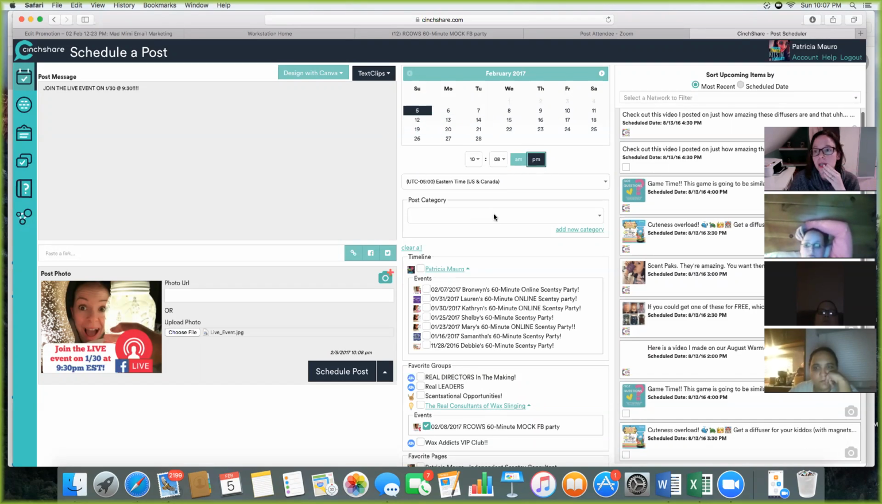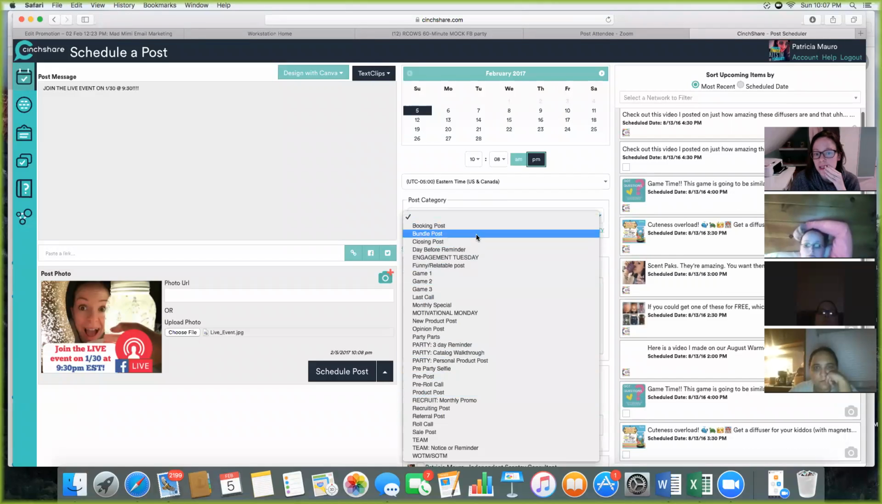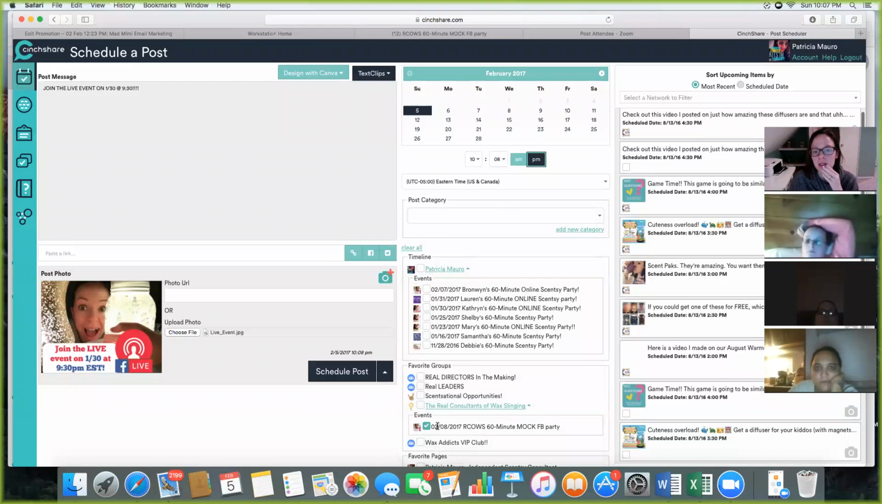You could also create categories. I don't really use these, but if you wanted to have it in a category, like your first pre-party post, you can set it like that, or a closing post or engagement, literally whatever you want. I was playing around with these, but I honestly don't really use them. So it's set there. This is the time you want it to go. There's my picture. There's my event. And all I do is schedule post.